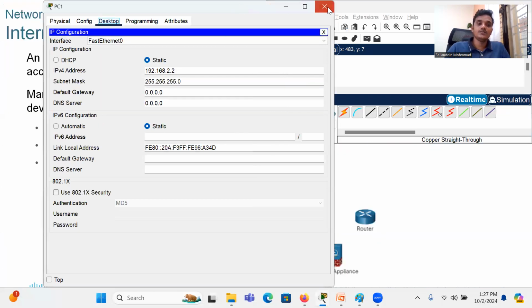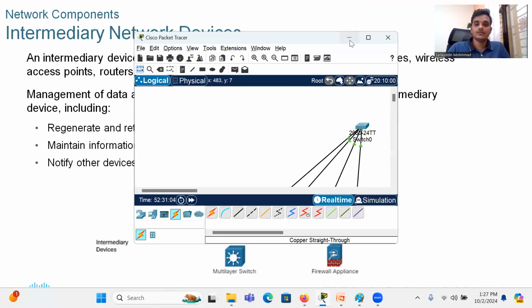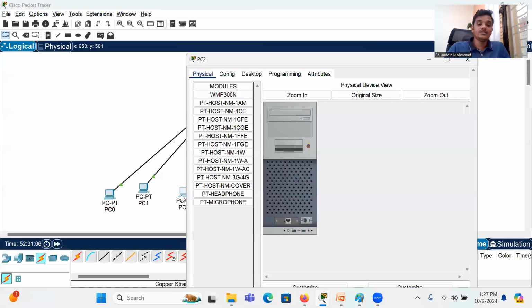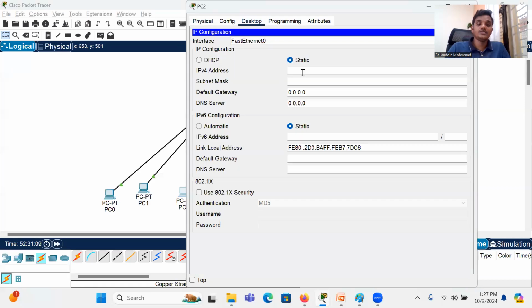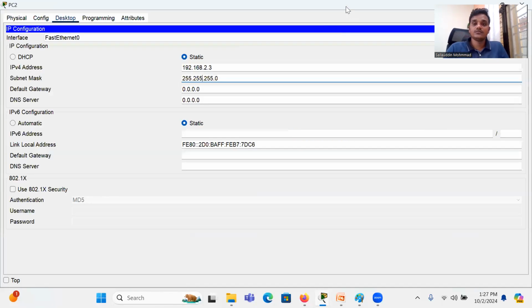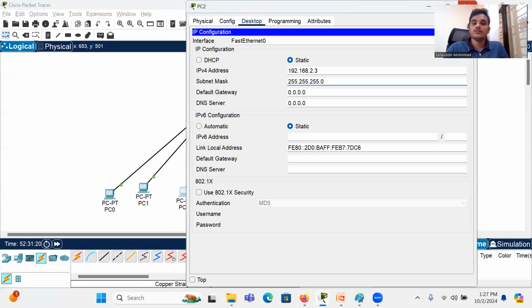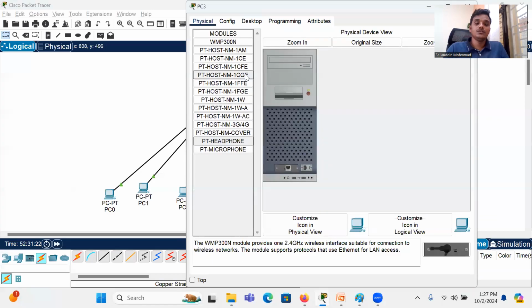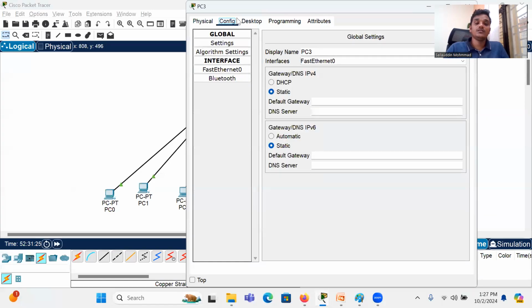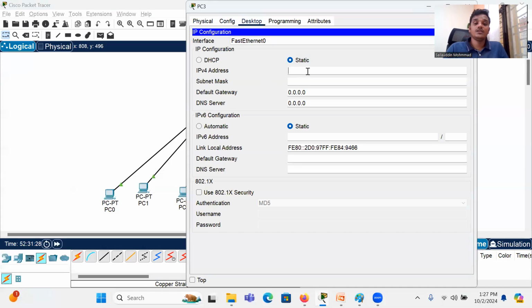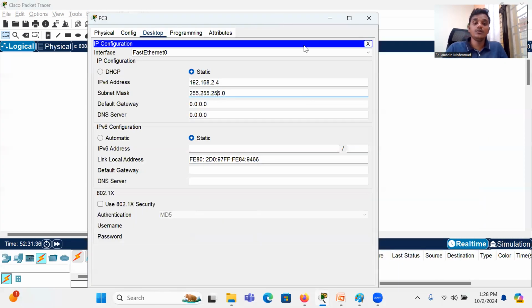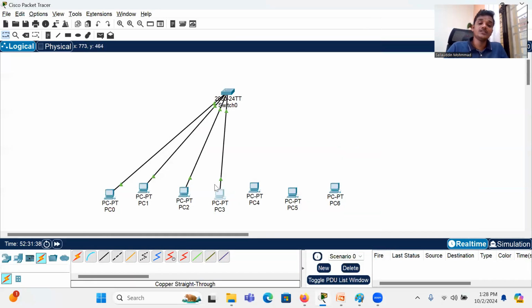Now I just want to close this. Next, IP address, desktop IP address 192.168.2.2, subnet mask done. Next, fourth computer, configure desktop IP address 192.168.2.4 and subnet mask. That's it. This is about how to give an IP address for a computer. Now the IP addresses are given.